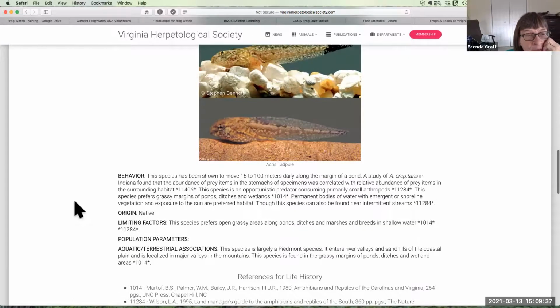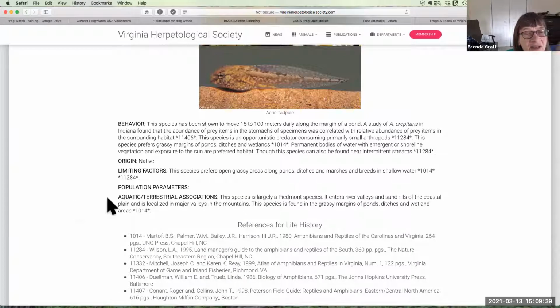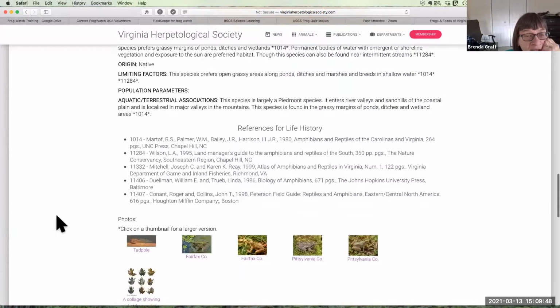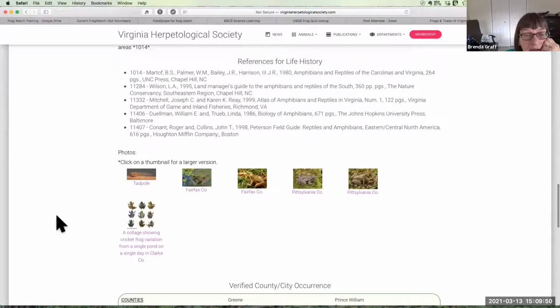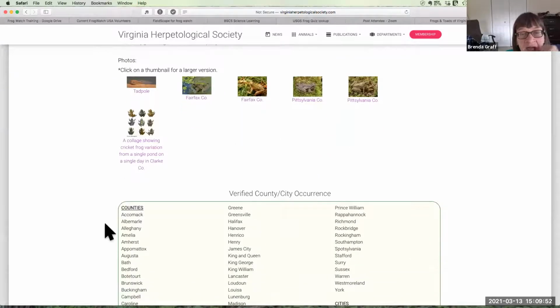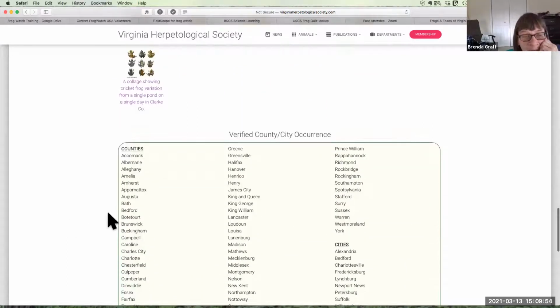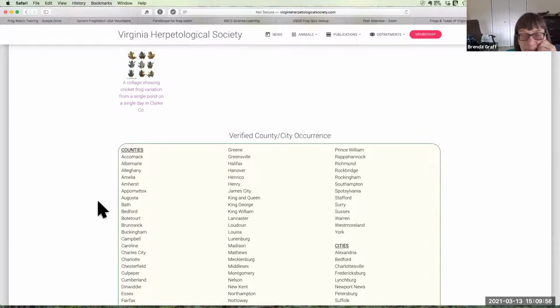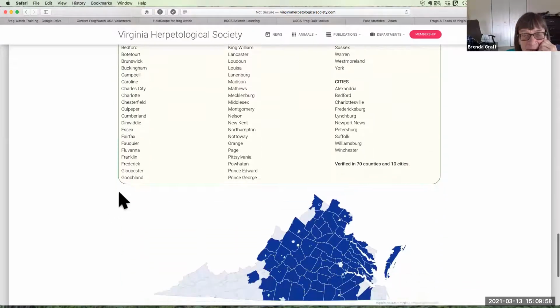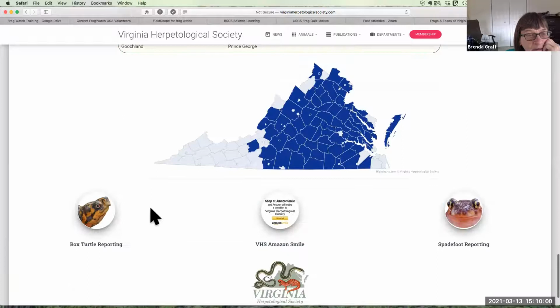And then behavior, says it's native, largely a Piedmont species. And then it's got references and more photos. And it's got which counties it's been verified in. So, yeah, Montgomery. So it's pretty thorough on that anyways. So if you're interested in looking for it anyways.